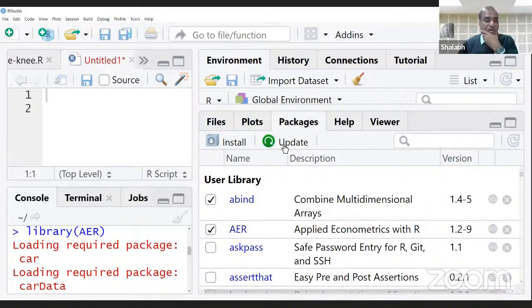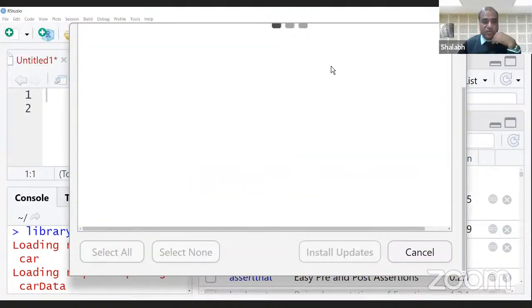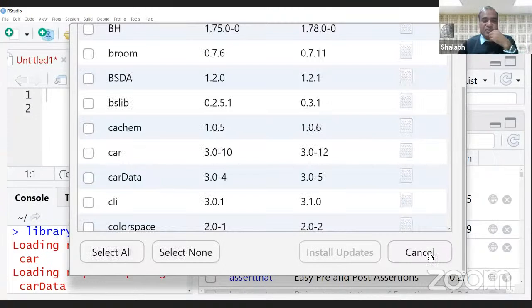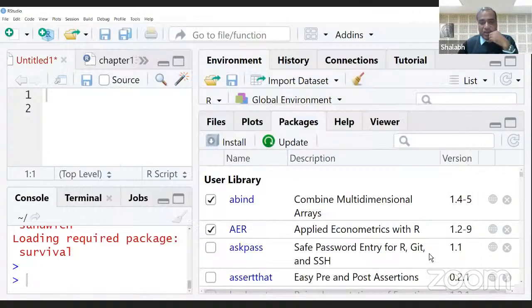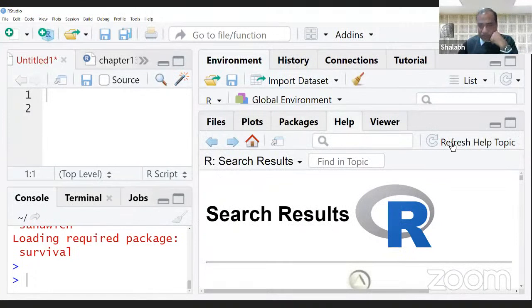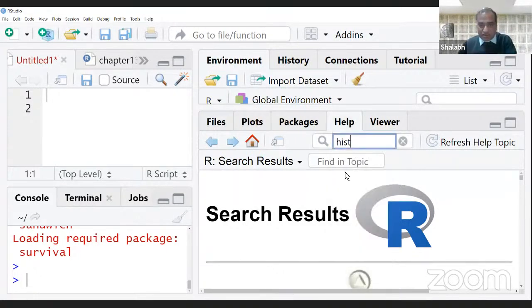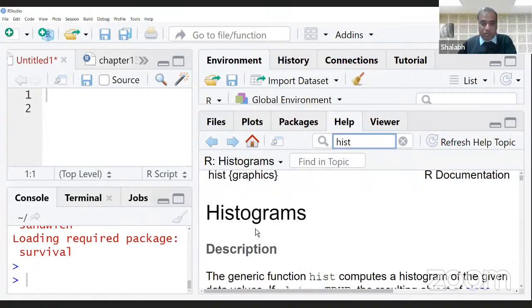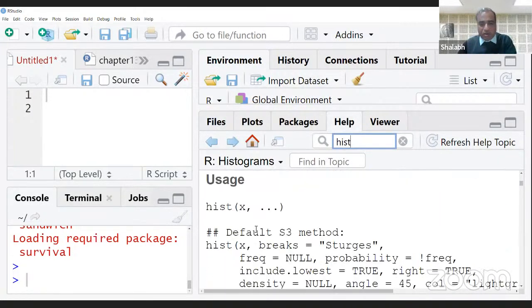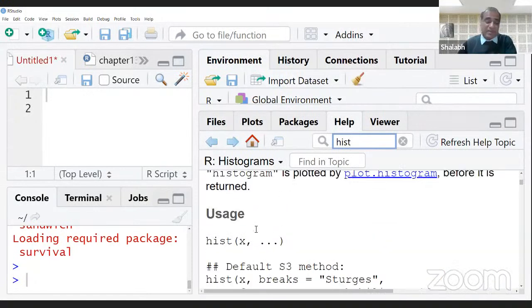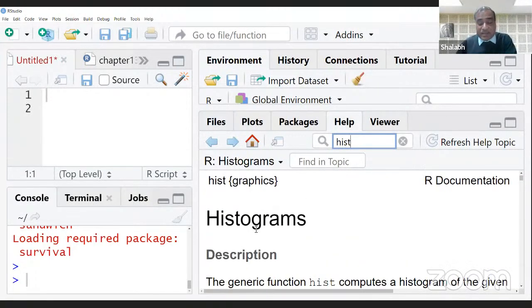And similarly, if you come to update, this will show you what type of update I want, and then I can select all and update these packages without any problem. And similarly help: suppose I want help about the histogram, say hist. If I look up hist, you can see this is now appearing here, which has all the details about the histogram. So this help is completely at your fingertips.